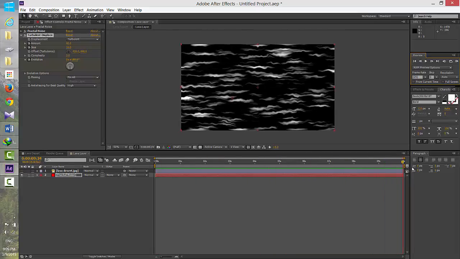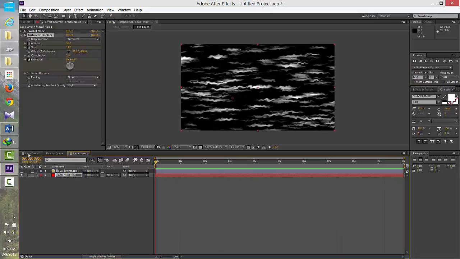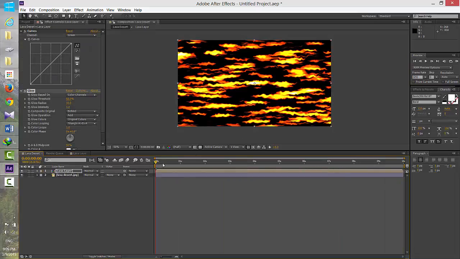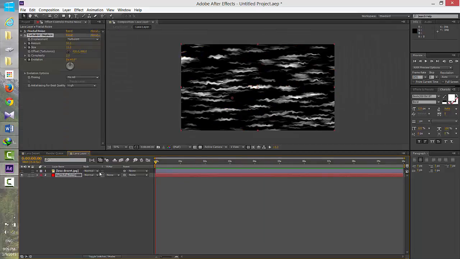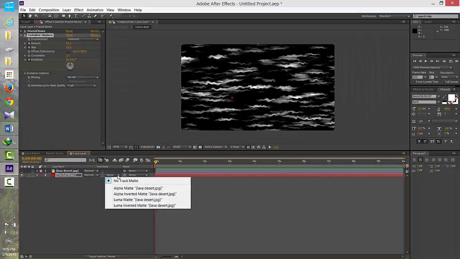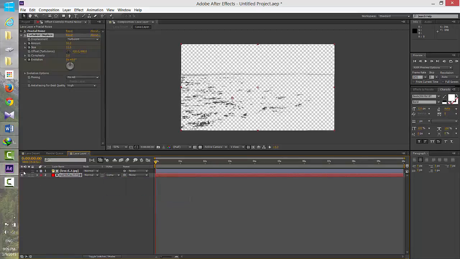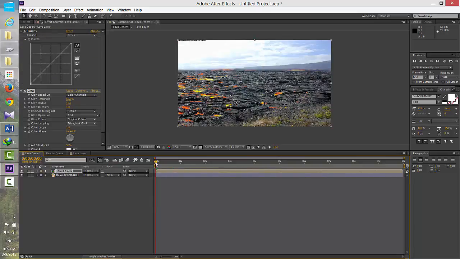Now if we go down to the lava desert, and we can see this, it's looking pretty nice. Only problem is in here we will have to redo the track matting which we have taken out. So go and alpha track matte, and that is fine. So if we go down to the lava desert layer, we can already see the things are visible and they are looking nice, and a nice ripply effect is already coming up.